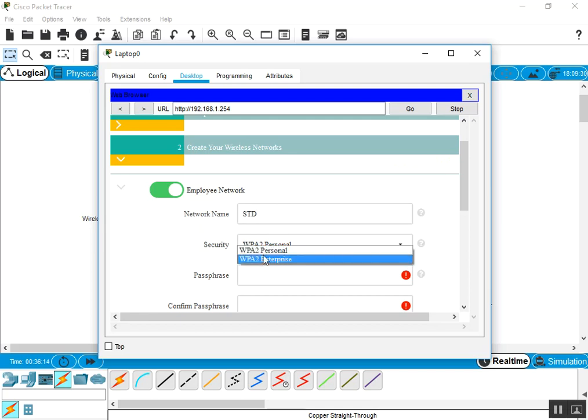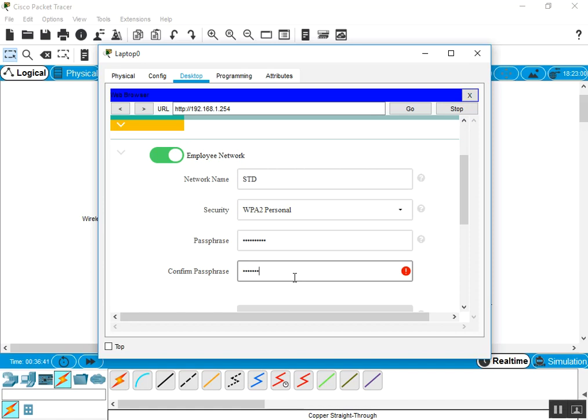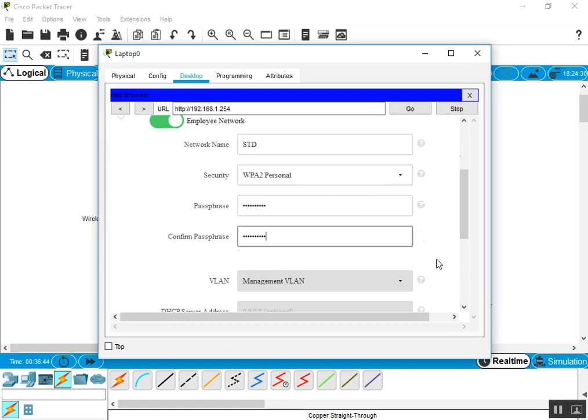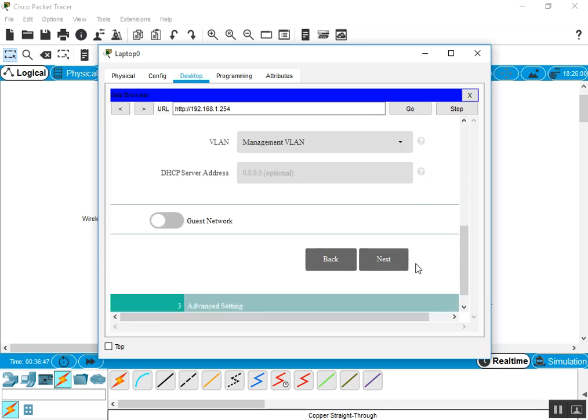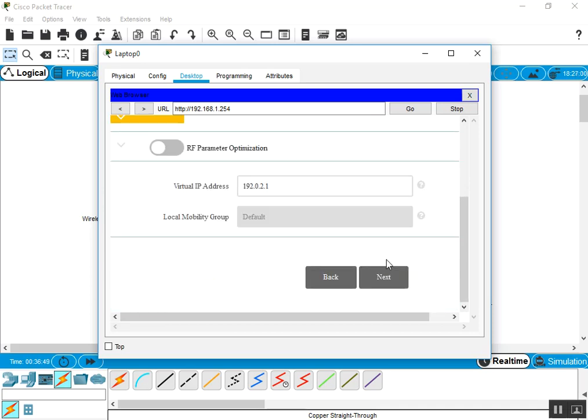Security protocol, we will use the first one, WPA2 Personal, because it's the easy one. The second one needs a server, WPA2 Enterprise. For us, we will use the first one, WPA2, Wi-Fi Protected Access 2 Personal. And we will use the password or the passphrase or the network ID from 0 to 9, like an example, but easy to crack. And we have to confirm this password. Then we click on next. Now we finished this configuration, we click next.